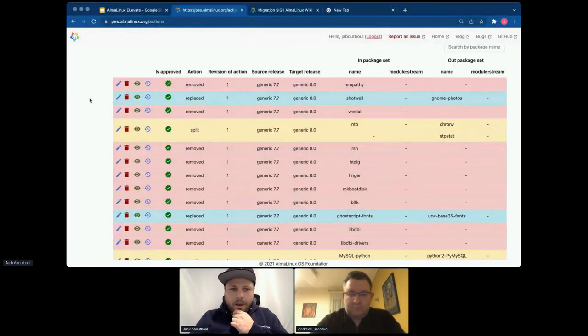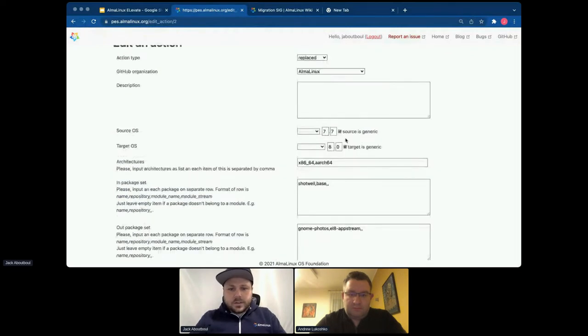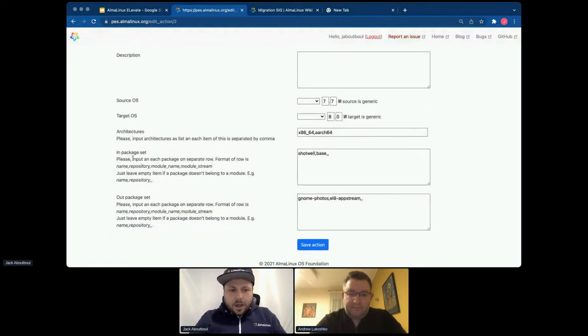We spoke before about Shotwell replacing GNOME Photos. So here's your in package set. Here's your out package set. This is the primitive of how the package evolved between releases. And then if you go in here, this is saying source OS 7.7, source OS 8.0, source is generic, target is generic. You give it the list of arches, and then for the package set, you give it the package, you give it the repo, and it supports modules too. So you give it the module name and the module stream. Of course, here there are none, so we just leave that out. And then you define the out package set.